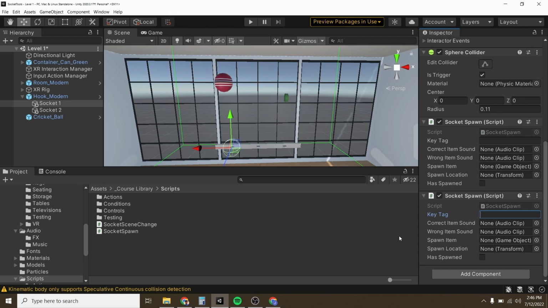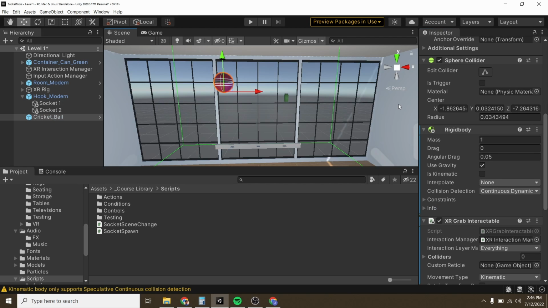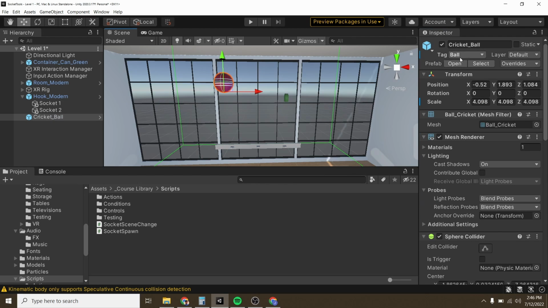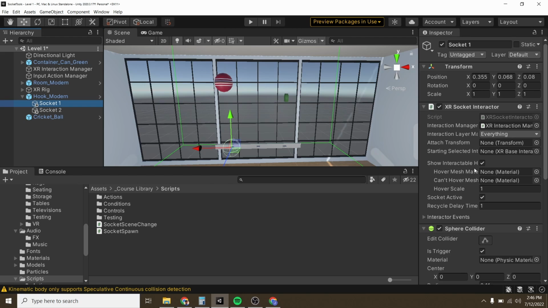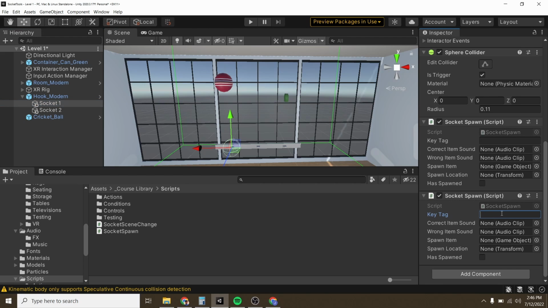First one is the key tag. So what is the tag of the key item that is going to socket in right here? And if I go here, here's the ball. I can see that the tag for it is ball. So let's go back to socket 1, and the key tag that I'm going to use is ball.